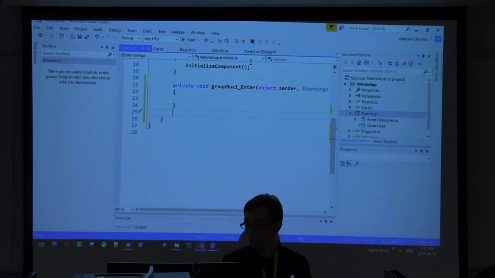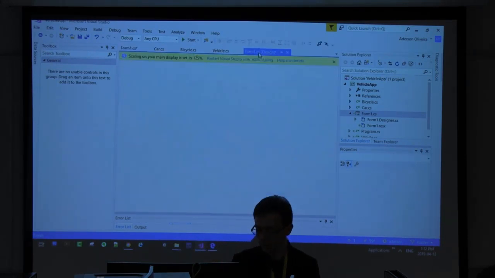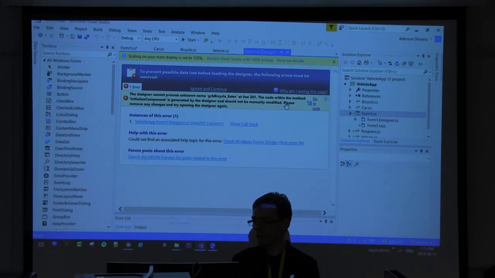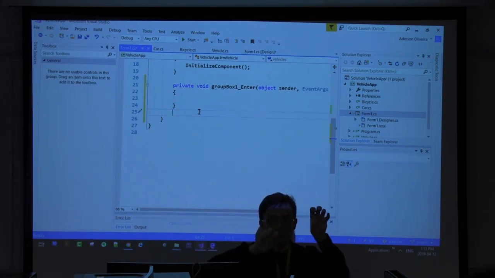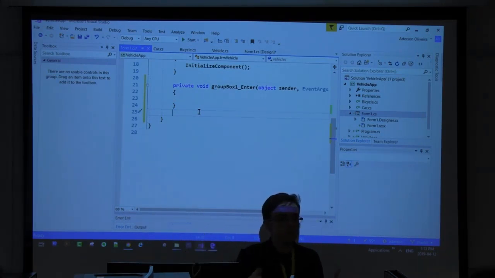So if you try to go to your form now, actually let me go there. See, it's broken because the code created an event for you. That event name is linked to the control. And all of a sudden you delete that event. So again, the control can no longer find that event that was there before.